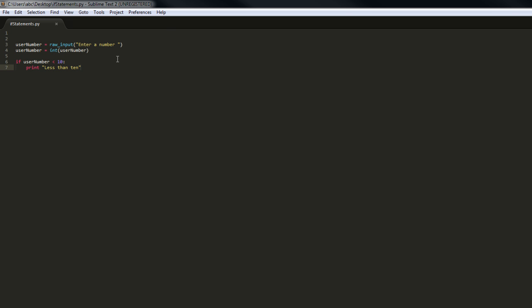Now you can actually add a default case. It's called else. With else, you just type the keyword else followed by a colon, and then on the next line you indent over, you can do whatever you want. So I'll just put not less than 10. And this kind of adds a default case to your code.